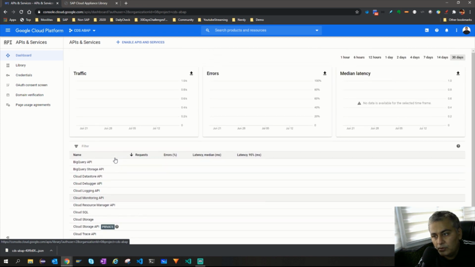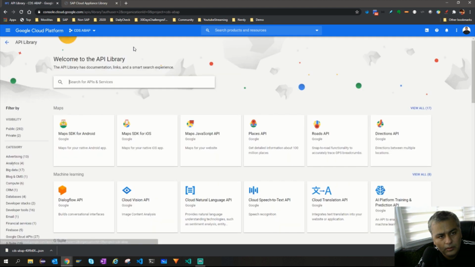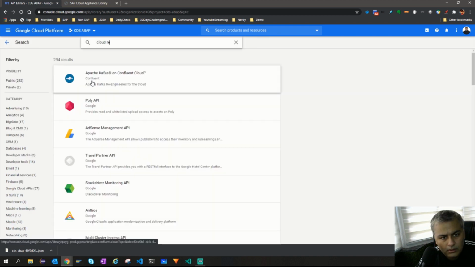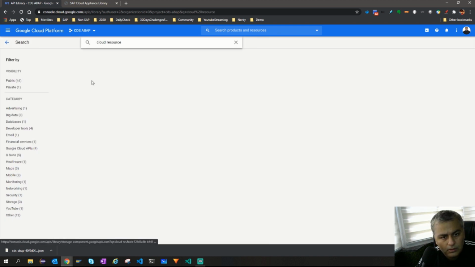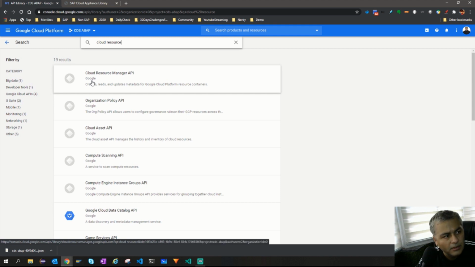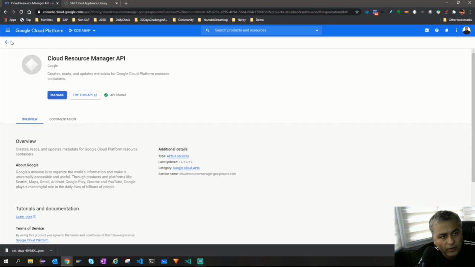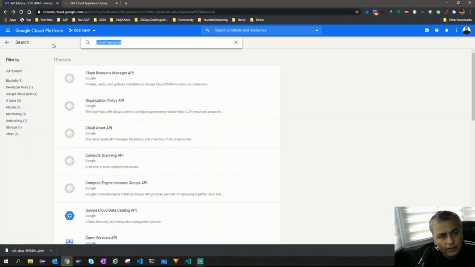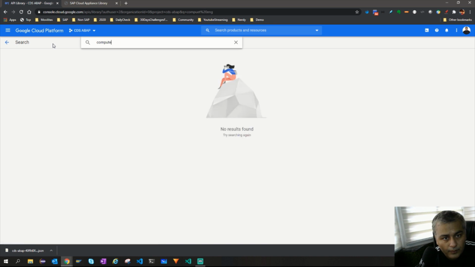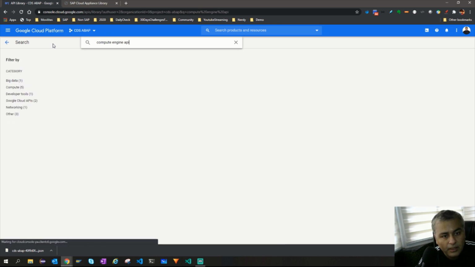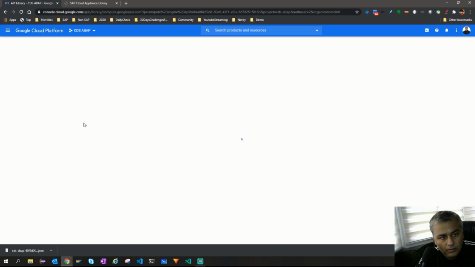Why is Compute Engine not getting enabled? This I enabled, right? Okay, let me check which was the first one. Which one was Cloud Resource Manager API? This one is already enabled. Very good. And second is, I hope by now, Compute Engine API is also enabled.